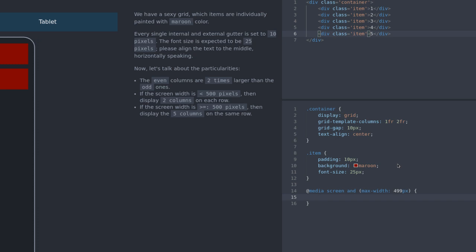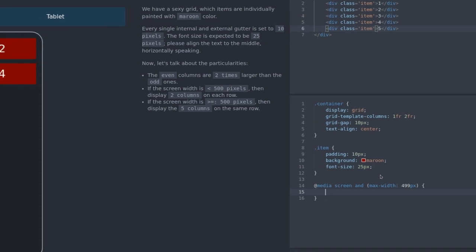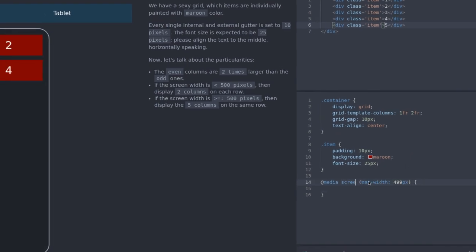You don't have to write screen and, you can just leave it as media. We can drop the screen and? Like this. Okay.